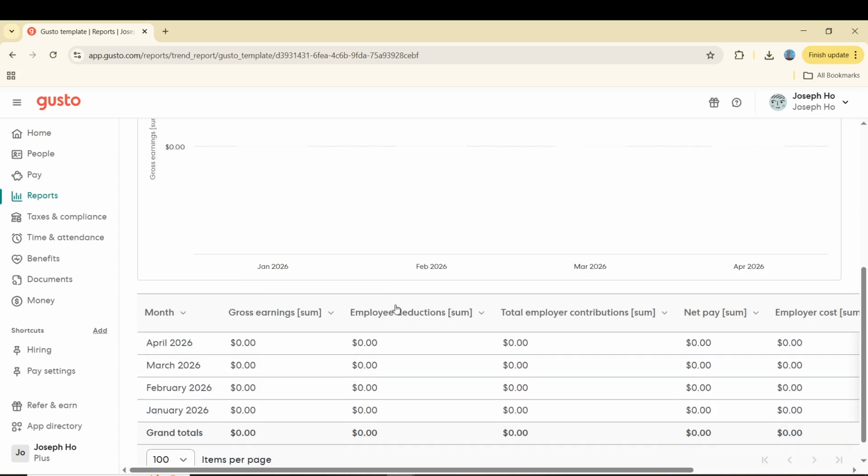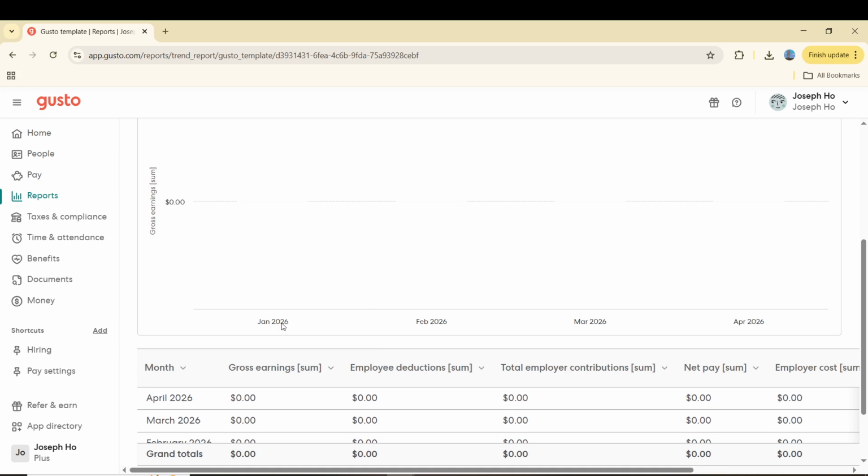For instance, payroll journal is often used for accounting summaries. Tax liability can help you review payroll tax amounts, and paycheck history is useful for looking at individual paychecks across time. Selecting the right report type first makes it easier to set the correct filters in the next step.